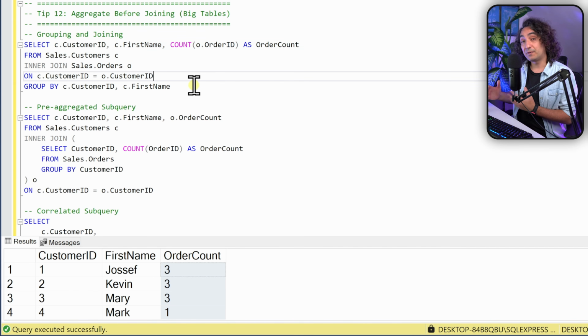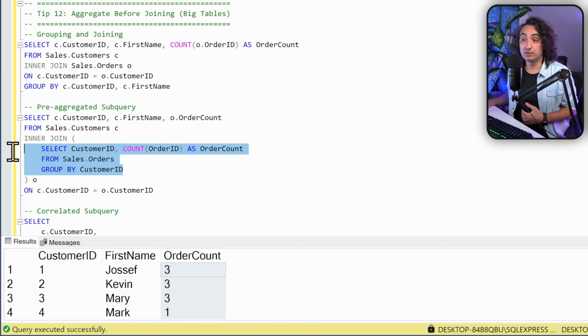Now, if you look at this query, we actually don't need the join in order to do the aggregations. We can first do the aggregation, like preparing the orders with the aggregated data, and then join the result with the customers in order to get the first name. So again, we prepare first and then we do the join. And we can do that using either subqueries or a CTE.